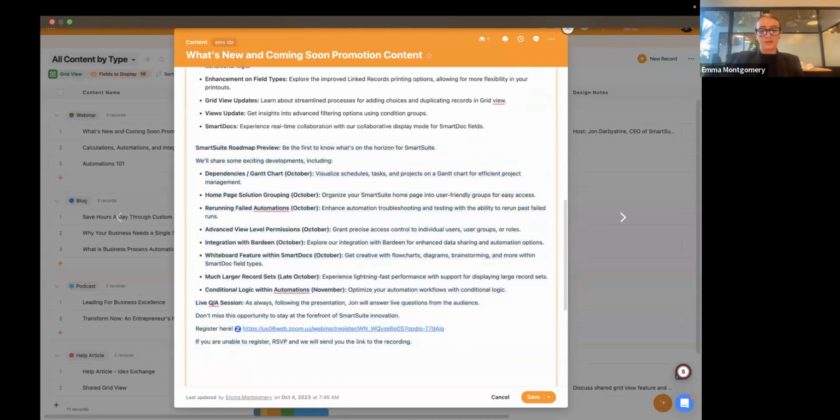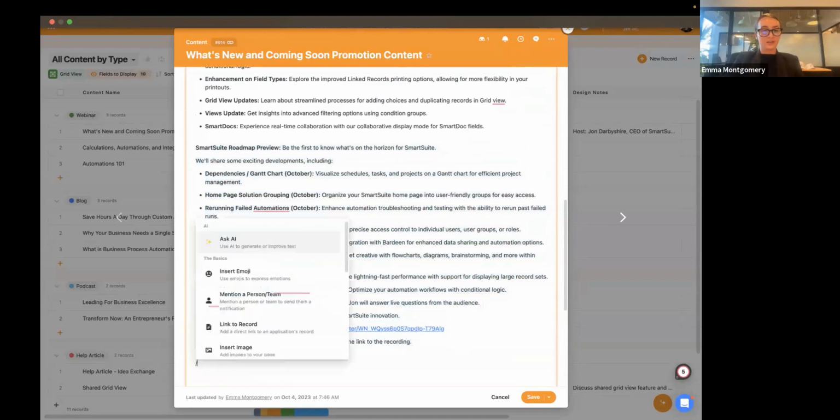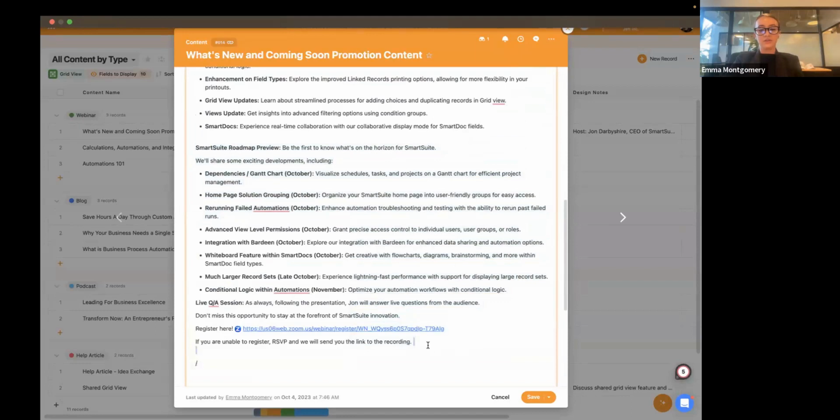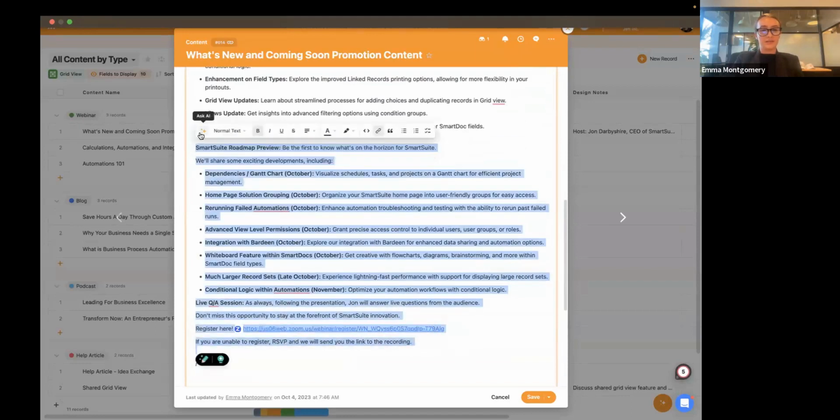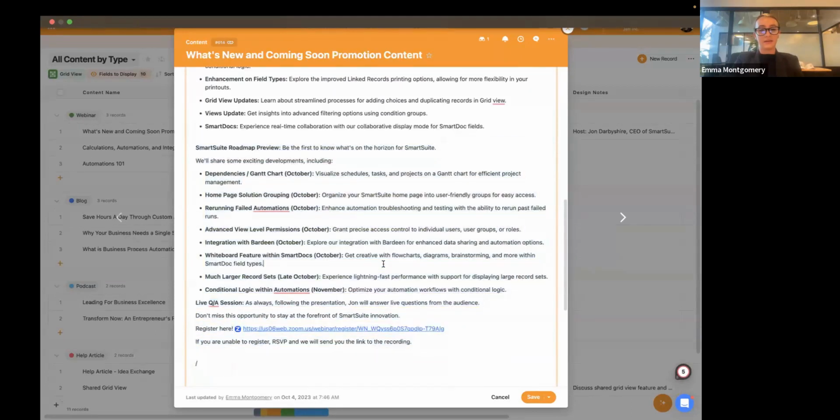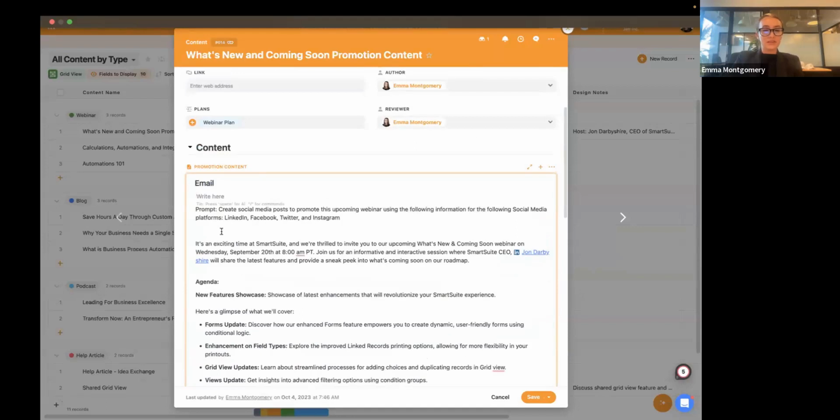How do you activate SmartDoc AI? You simply hit the / command and you can say ask AI. You can also highlight existing content and select the ask AI icon there. In this case, I've created a prompt: create social media posts to promote this webinar using this information here for the following social media platforms. So I want it to populate a post for LinkedIn, Facebook, Twitter, and Instagram.